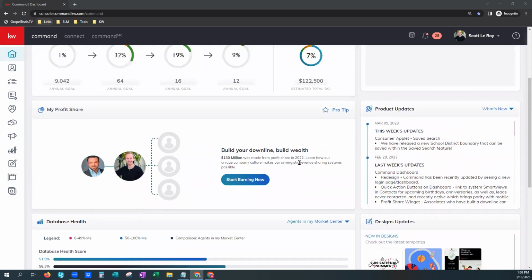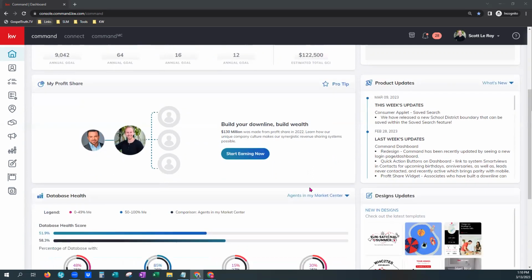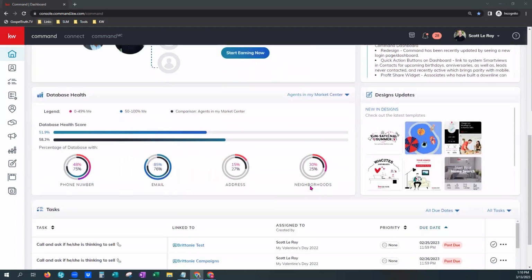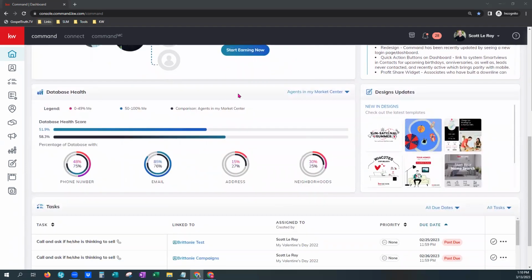I am a former KW employee, KW agent, and I will tell you, even years out of being out of production and out of KW, this profit share is a real deal. It has put me through college later on in life, and it's been wonderful. So highly recommend you check this out, guys. If you haven't already taken this seriously, start. It's a great, great asset and a legacy. All right, database health.